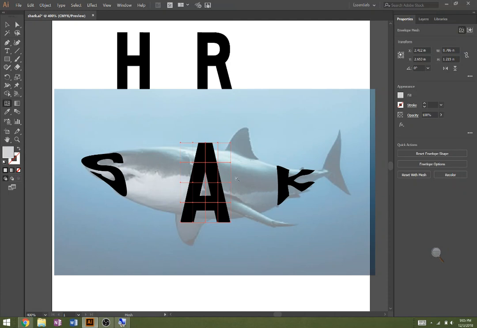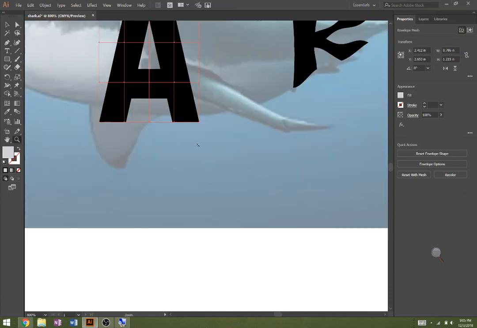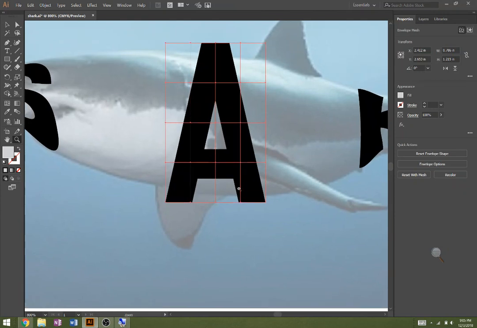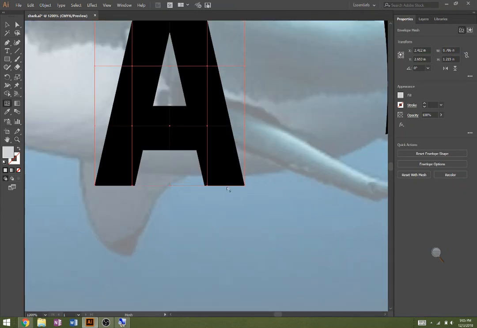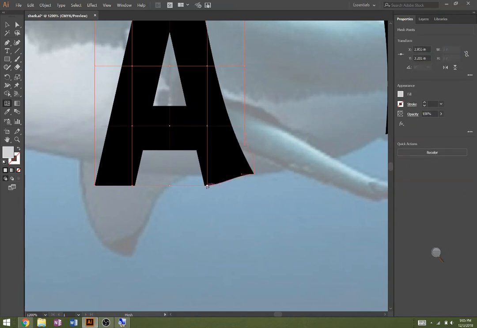And I'll just start into this. I'll start from the bottom this time. So U on the keyboard for your mesh tool. Make sure your mesh tool is selected. And just once again, go through and line up these to the silhouette there. And even if you know you're at a place in the grid that doesn't actually touch the silhouette, that doesn't have a piece of the letter, you may want to go ahead and just grab that anyways.